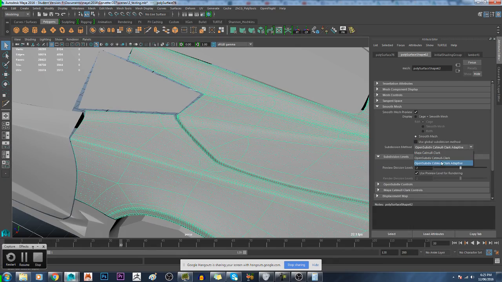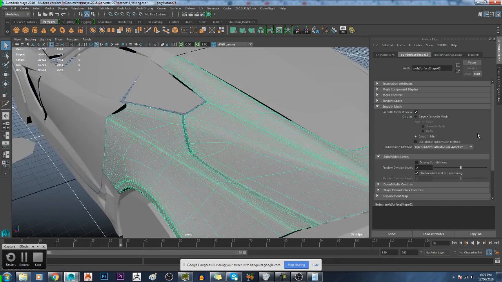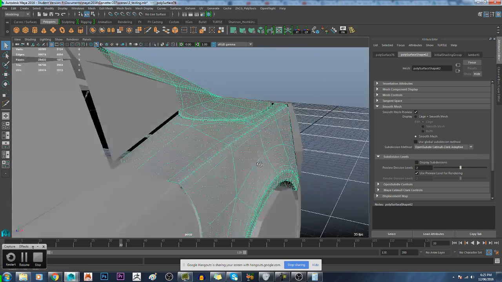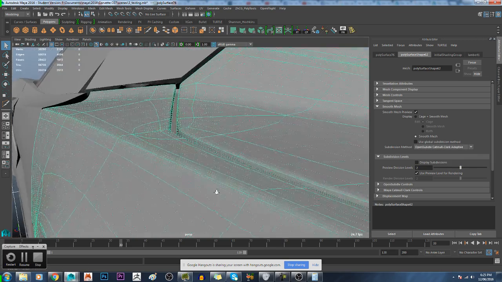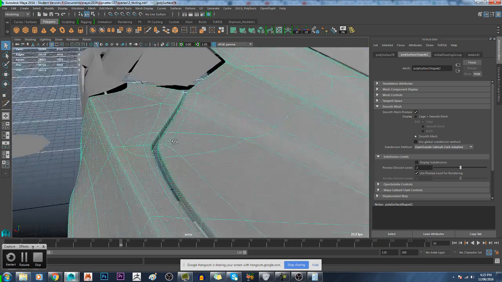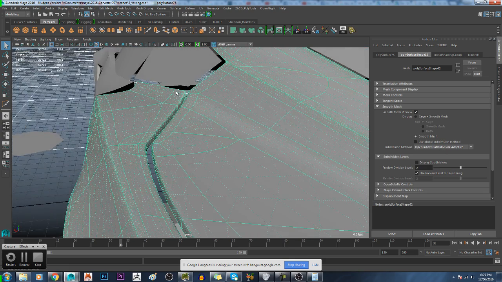Using this method of subdividing, I think it's going to be a lot better. Reason is because it'll reduce polys, and what this essentially does is just add in triangles where needed.